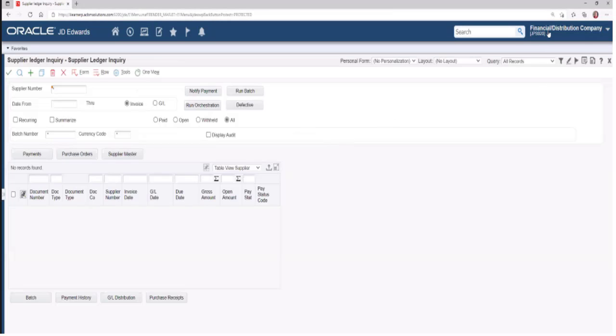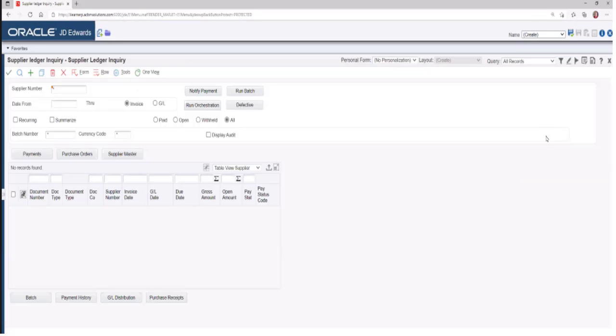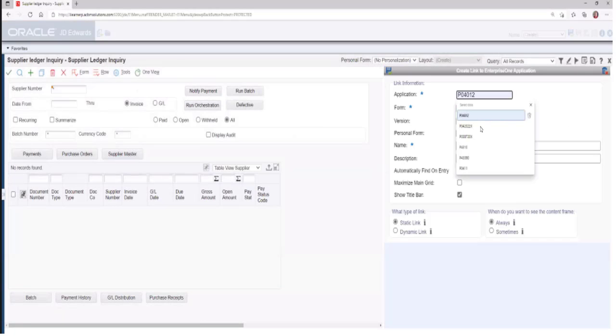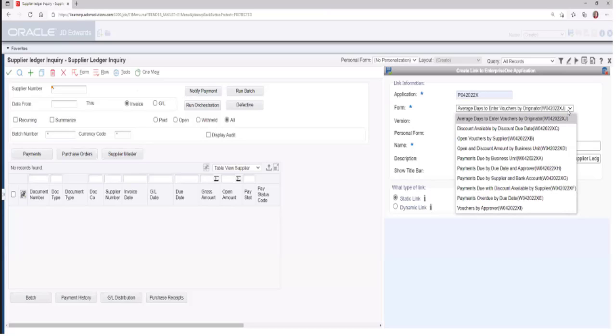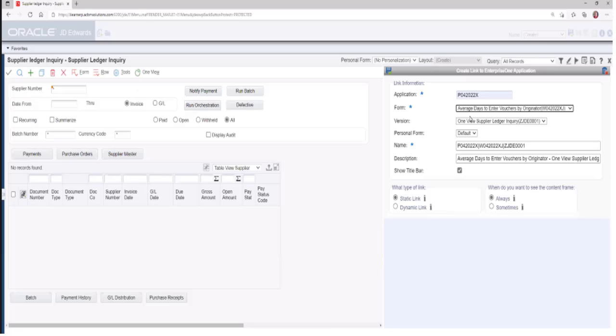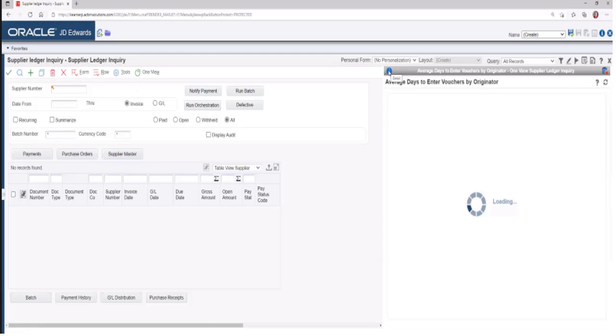So I come back into my supplier ledger inquiry, and inside the layout manager, this is where I'm going to go ahead and pull in that information. So as opposed to that straight program, I'm going to pull in the OneView supplier ledger program that I have set here, and I'm going to select a form. And in this instance, I'm just going to let this one default in, average days. This might be relevant to someone who is working with vouchers, looking at payments that need to be made, etc. I'm going to leave that as it is. I don't need to do a link because I'm using this as a chart. So I'll just go ahead and do a quick save on it.